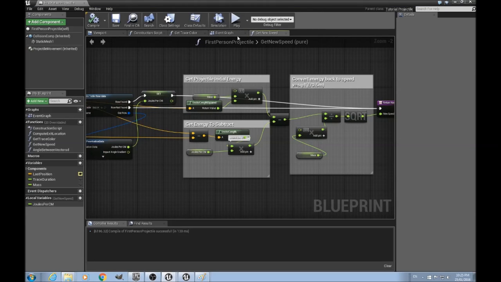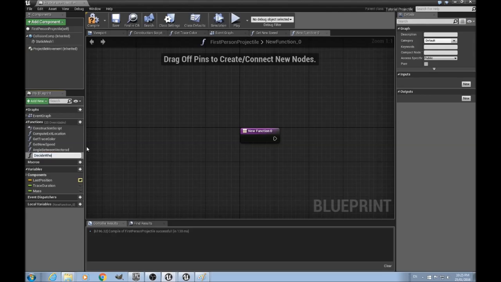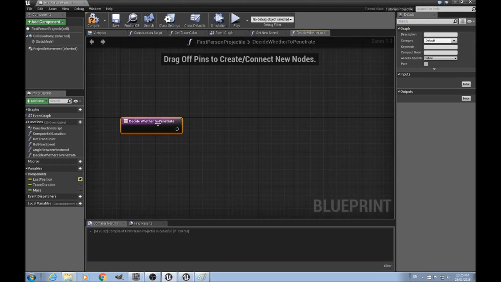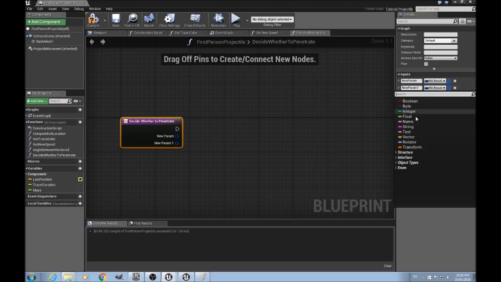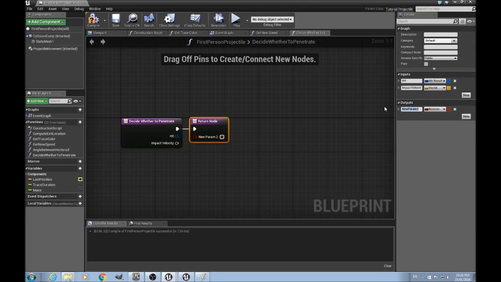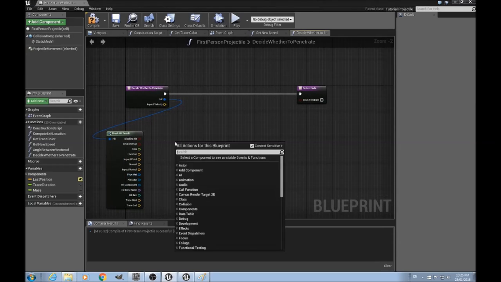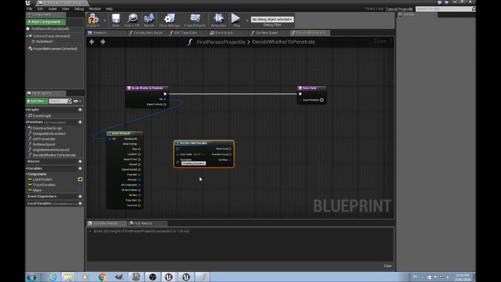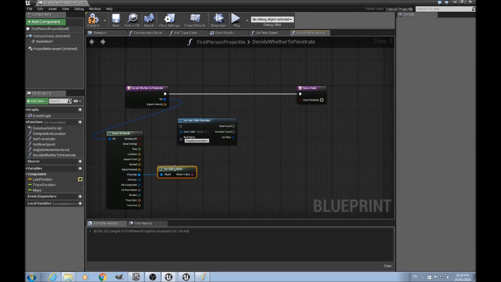So back to our event graph. I'll probably make another function to go here. Call it DecideWhetherToPenetrate. And it's going to need the hit result and the impact velocity. And we'll output the result. Okay, we'll start by breaking this apart. And much the same as we did before, we'll get the data table, our inlay data table, and take the object name, and plug it in here.